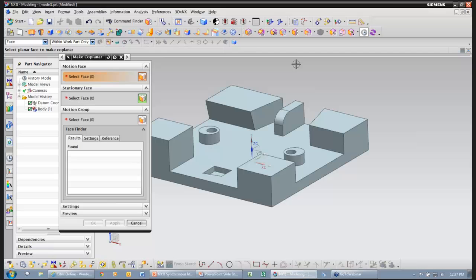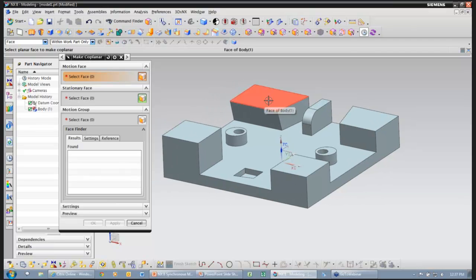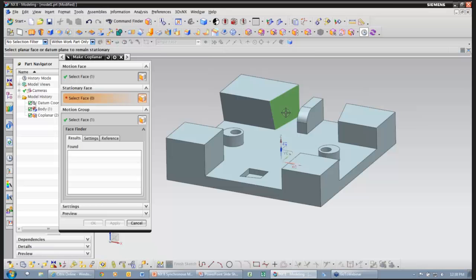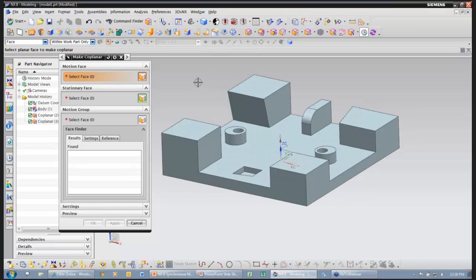So I'm going to come in here and let's just use make coplanar as an example. And notice I have my motion face and my stationary face. And the way this works, maybe I want this face to be coplanar with this face. Notice how it moves to be in a coplanar condition. All right, same thing with this side face. Maybe I want this face to be coplanar with this face. Once again, see how it moves to create that design intent or that coplanar condition.